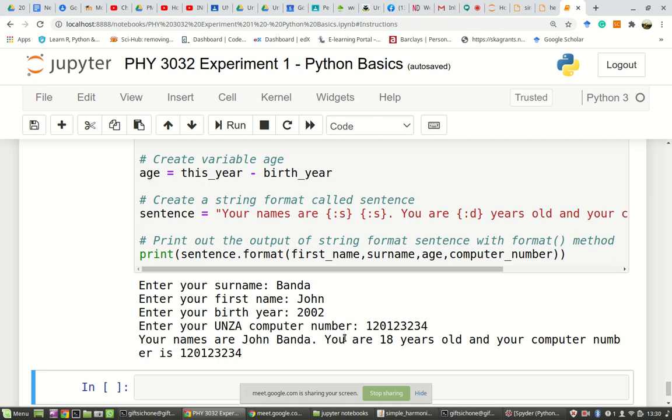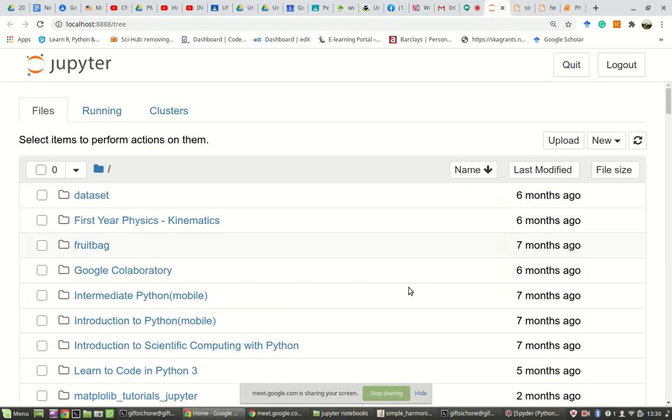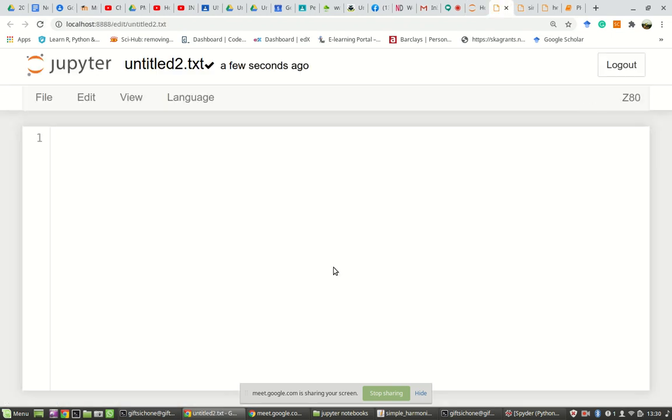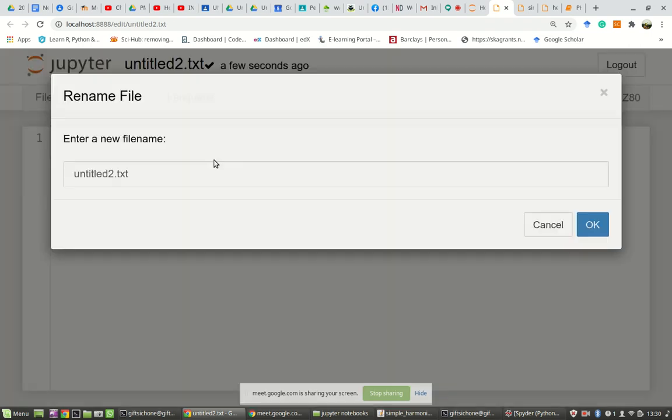page there. Then we click on new. We create a new text file. So in this new text file, we say get student details. Get student details.py. That will be the name of our Python program. Get student details.py. Okay. Then of course we need information about the person who wrote the program.